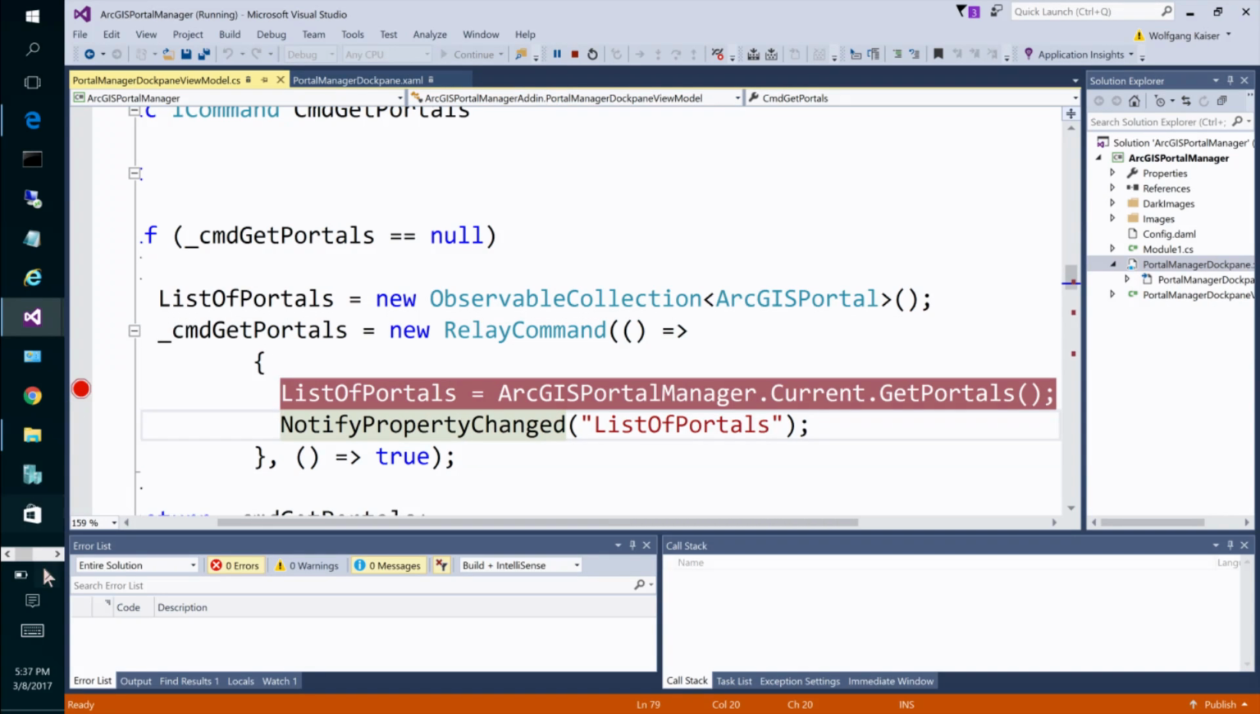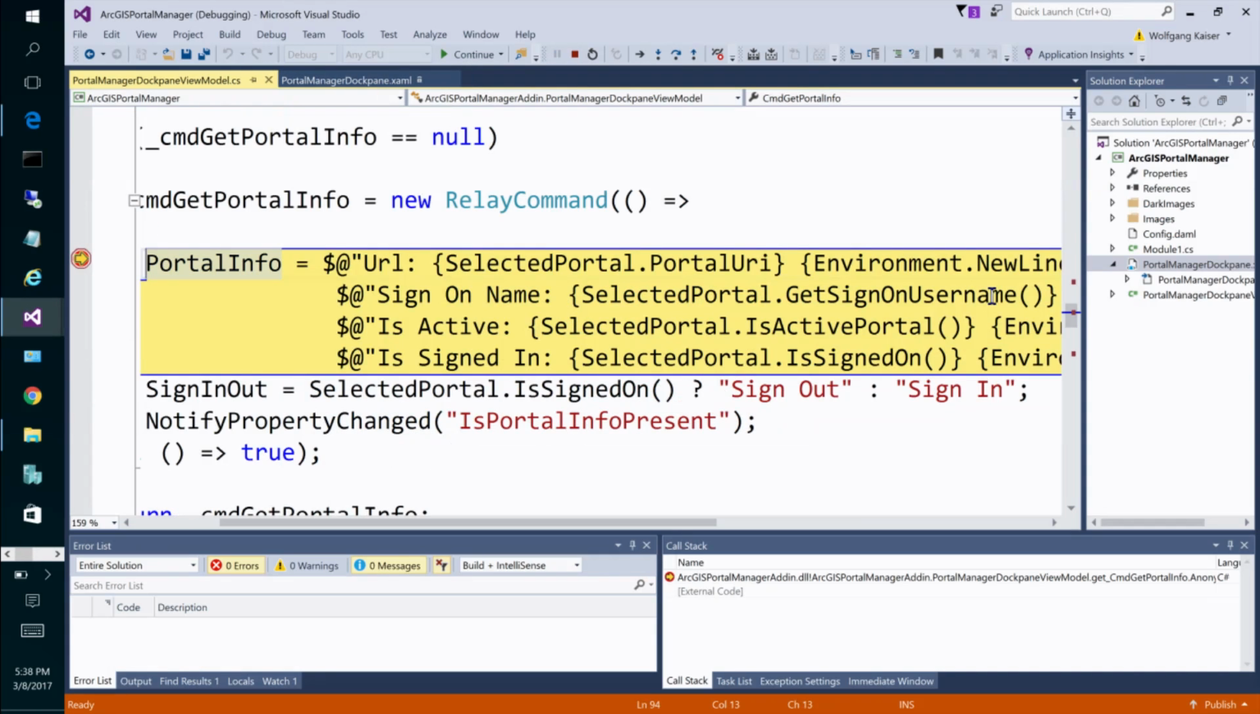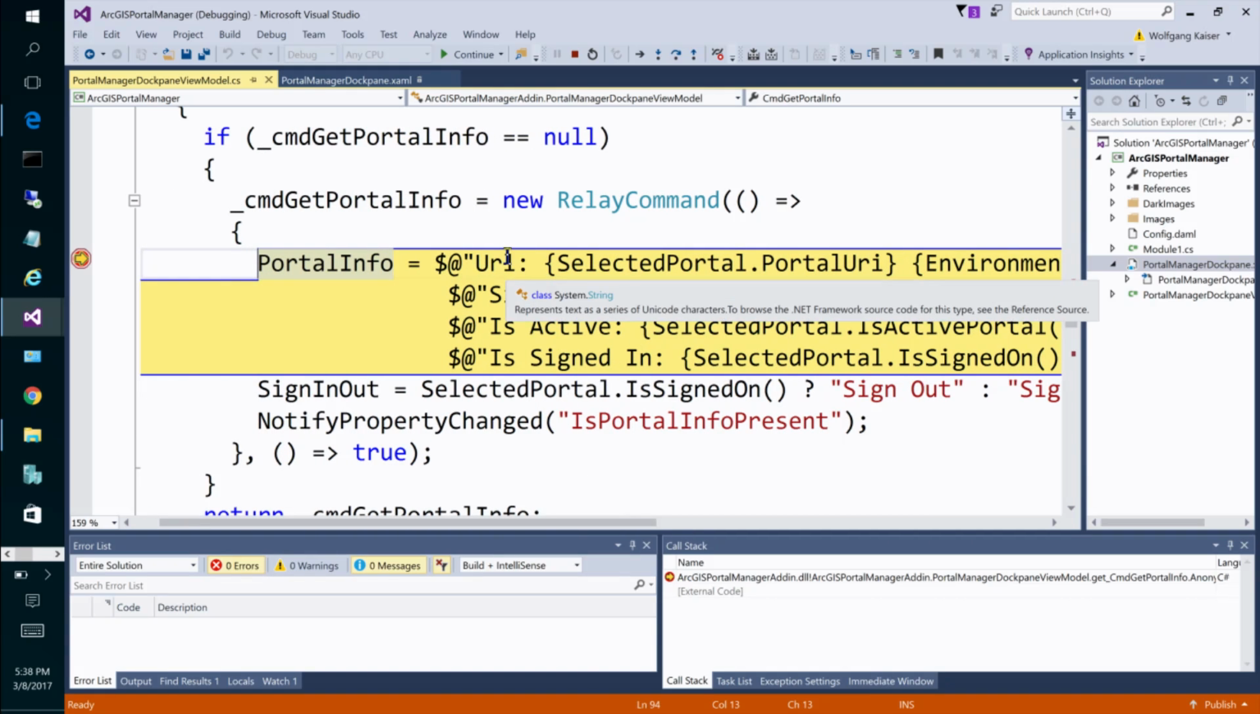I have to put ArcGIS Pro into the foreground. If I now select one of these portals, my Get Portal Info button lights up. I can now click on that. So here's a piece of code behind that gets executed.